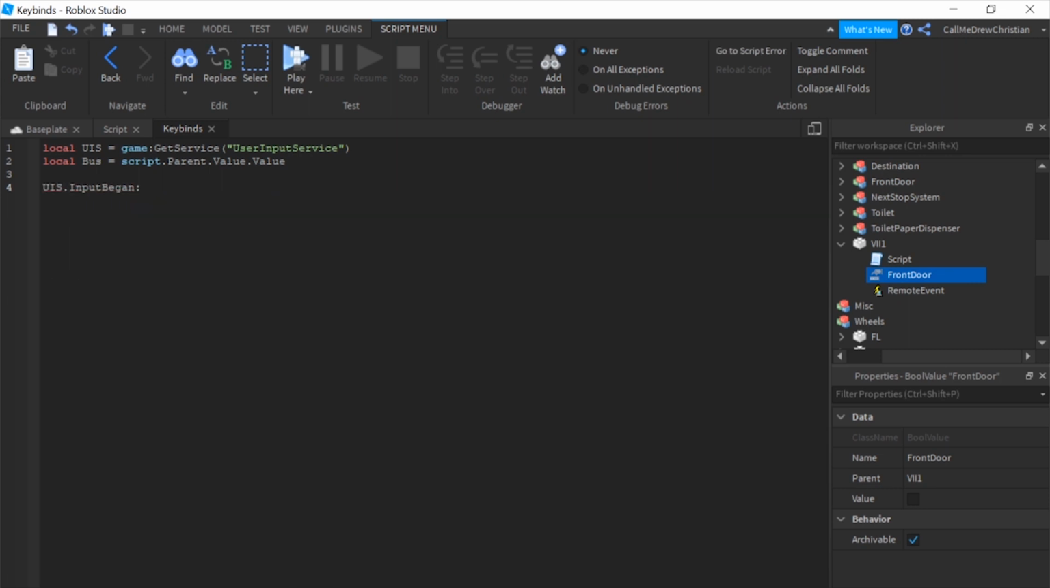UIS.InputBegan:Connect, and then function, input, or we can say key. Let's say key, and we're going to say useless or nothing. Say nothing, and then say if nothing, then return. Key.